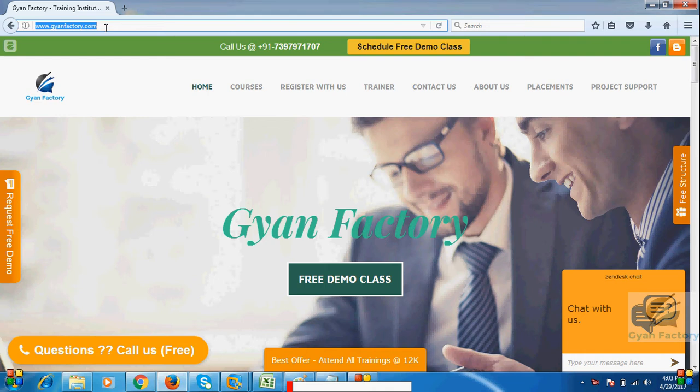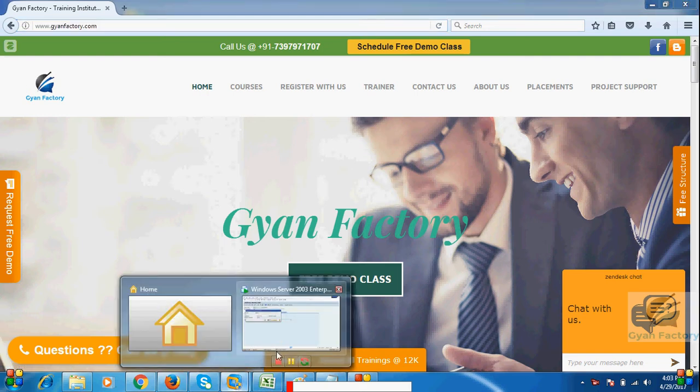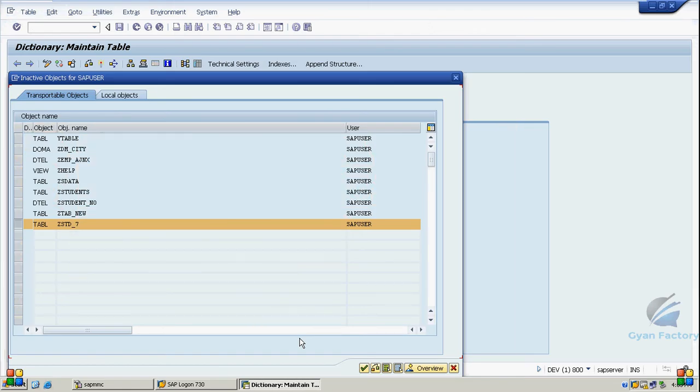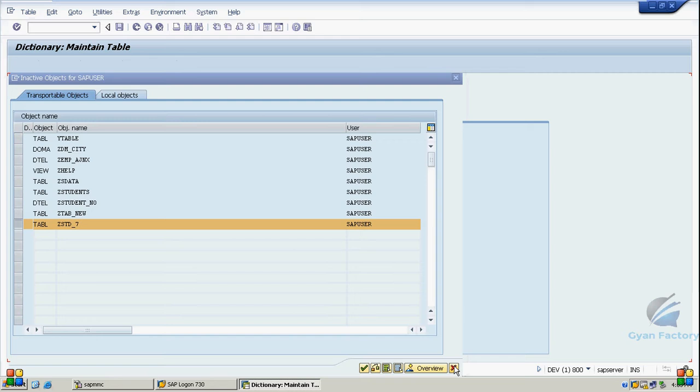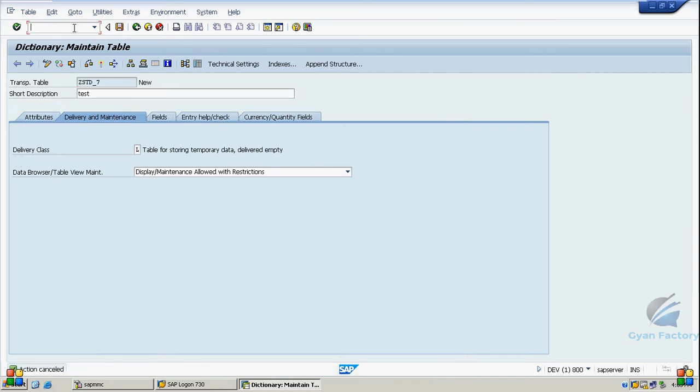In our earlier class we have already discussed why we have to choose SAP ABAP, what is SAP ABAP, what is SAP. Also we have covered the first lecture of data dictionary. So today we will start the second lecture. In the first lecture we already covered the transaction code for data dictionary. In today's class we will learn how to create a custom table.